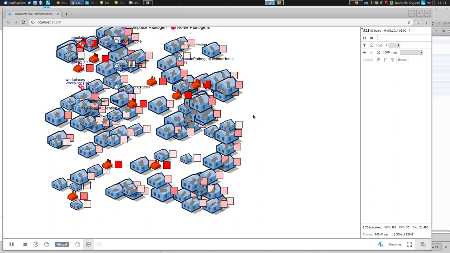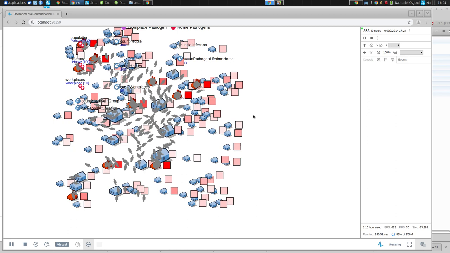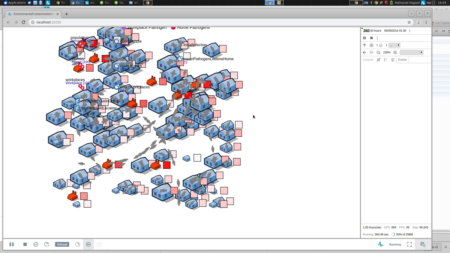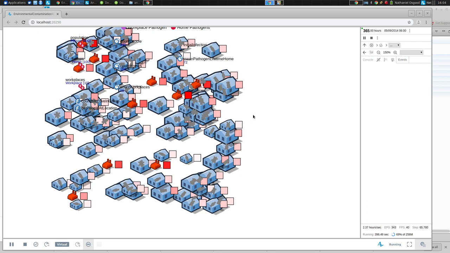Well, let me ask this. If I were to run this full tilt as fast as I could for hours and hours, what do you think is going to happen here? What's the end point of this model? Anyone want to pause it?